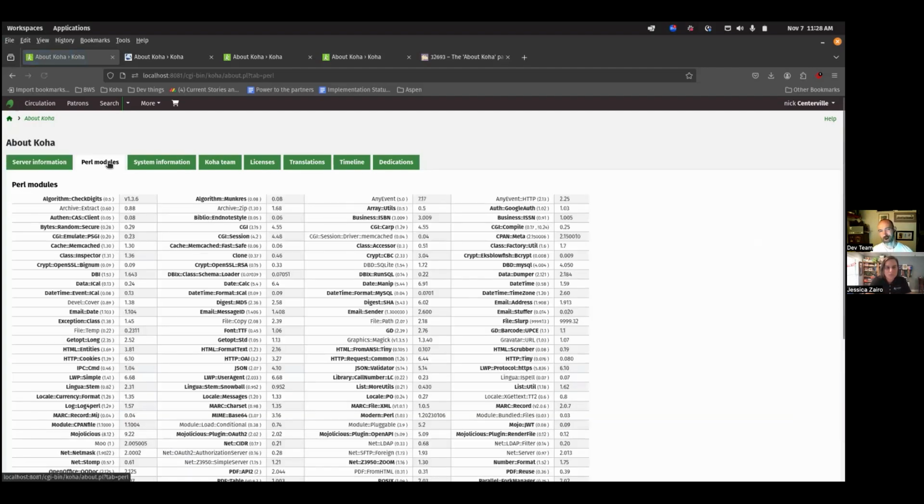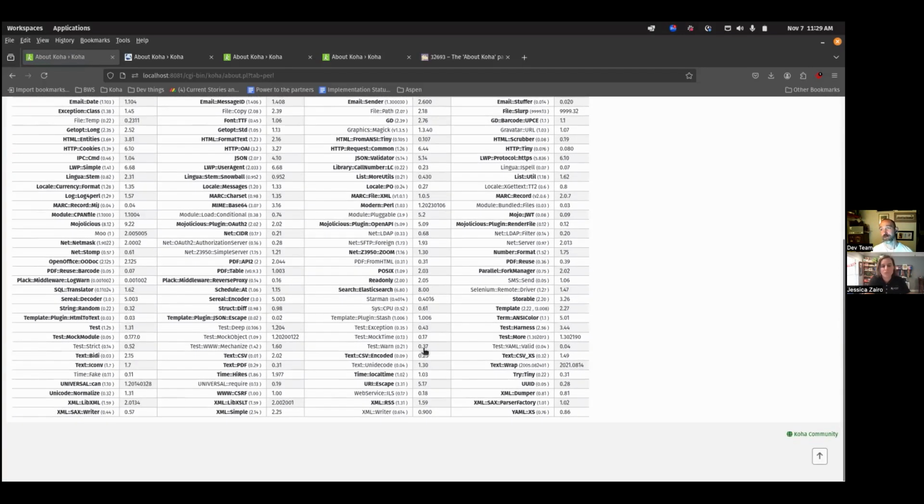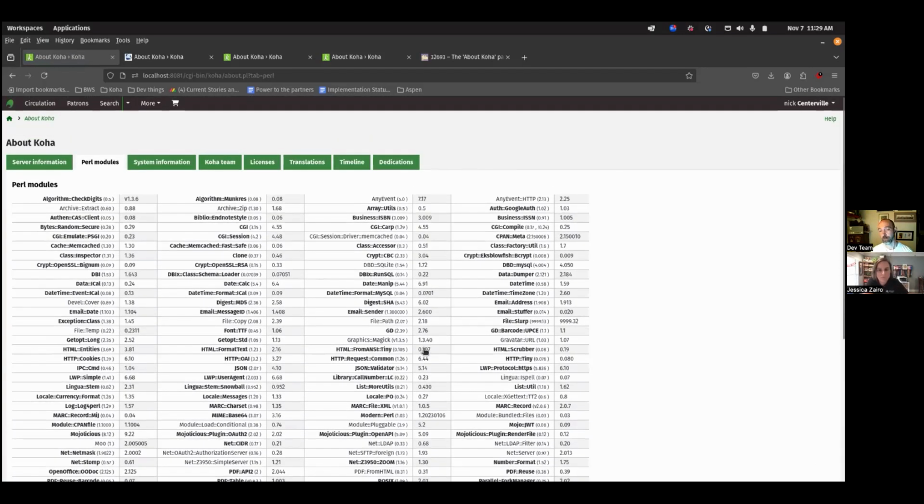The next tab, probably ignore. This is the Perl modules. This just shows you all of the different Perl modules that Koha uses for the things that it does. So if you want to look, feel free. The third tab, we're going to skip for right now. We're going to go back to that one because that'll have a lot more interesting stuff.